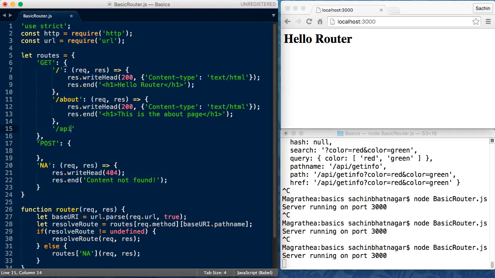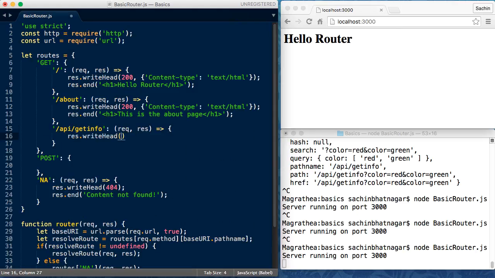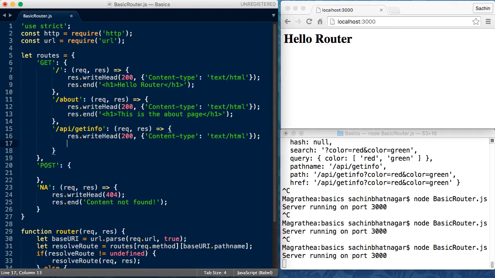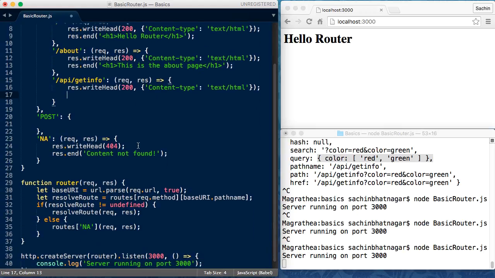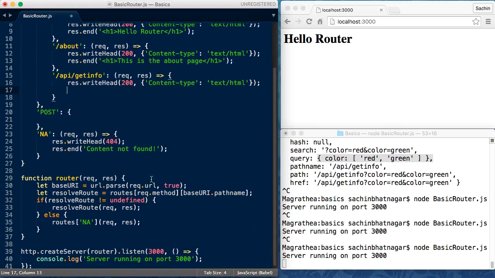Now, let's create a route handler for an imaginary API endpoint called getInfo. Now remember how URL query parameters are returned by the URL.parse method into a key called query? When we are invoking the resolved route handler function, we can extract these parameters and store them in our request object so that they can be used in the handler function easily. Otherwise, you'll have to use URL.parse again and again to extract these as an object.